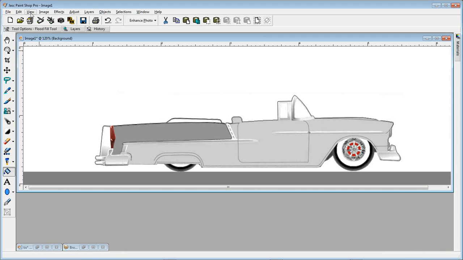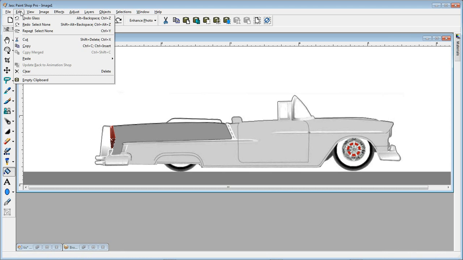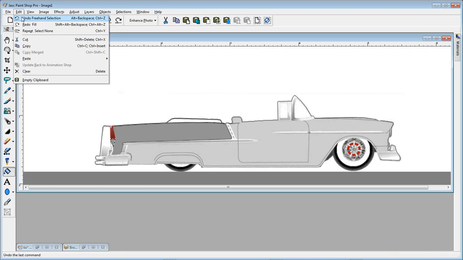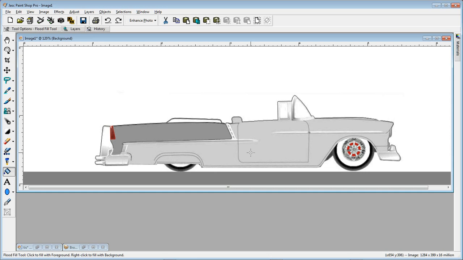Okay, so you can do that. But for now, we're just going with our regular little tail light. Okay, we don't want to get that crazy with that just yet.